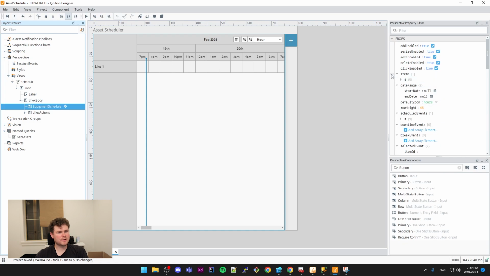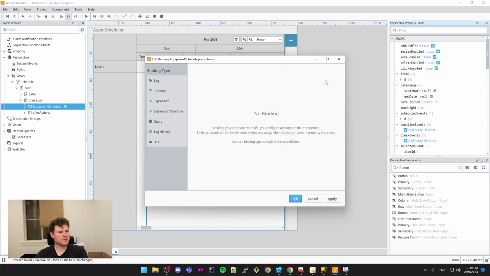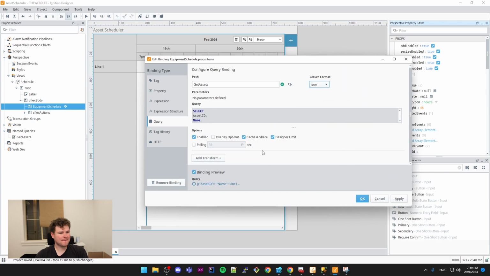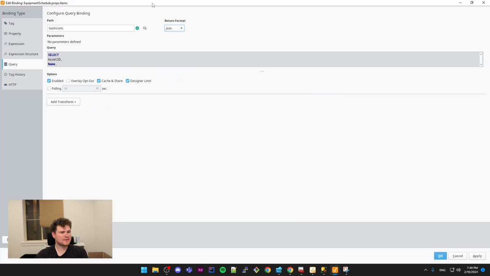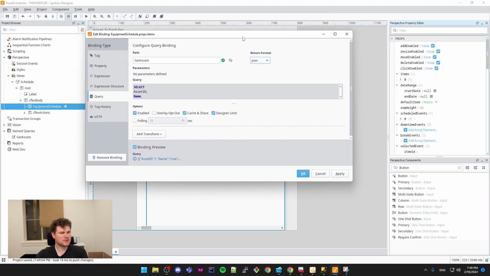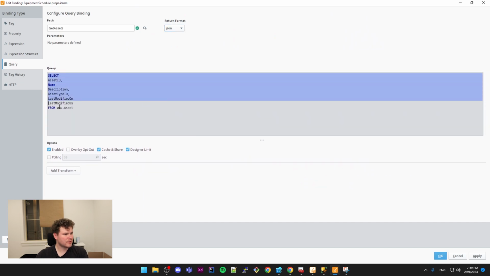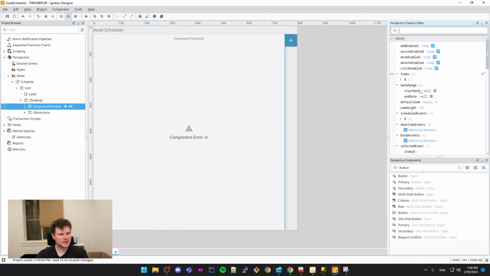Let's go back here and then create a binding on the items property here. Go to query and then select this. I'm going to select JSON. I like working with JSON, and I'll show you why actually. It might be necessary to do the JSON return format. So we have my query here in the preview window. But if we select OK, you see that we have a component error.